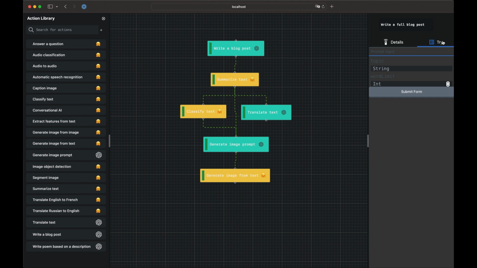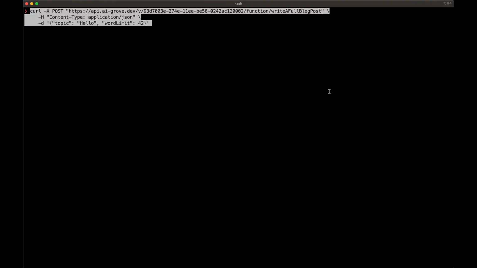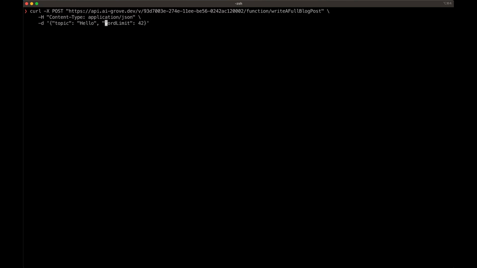Now, as I said, this is a developer tool at its heart. And so even though each block has its own form and each chain can just be used by anyone, even if they're not technical, by virtue of construction, this is actually building an API that we can use in production. So I can go ahead and, if I want, copy this as curl. And pasting this in, you'll see here that we have write a full blog post. And you'll see here that it also knows that it has inputs for the topic and the word limit already pre-filled.